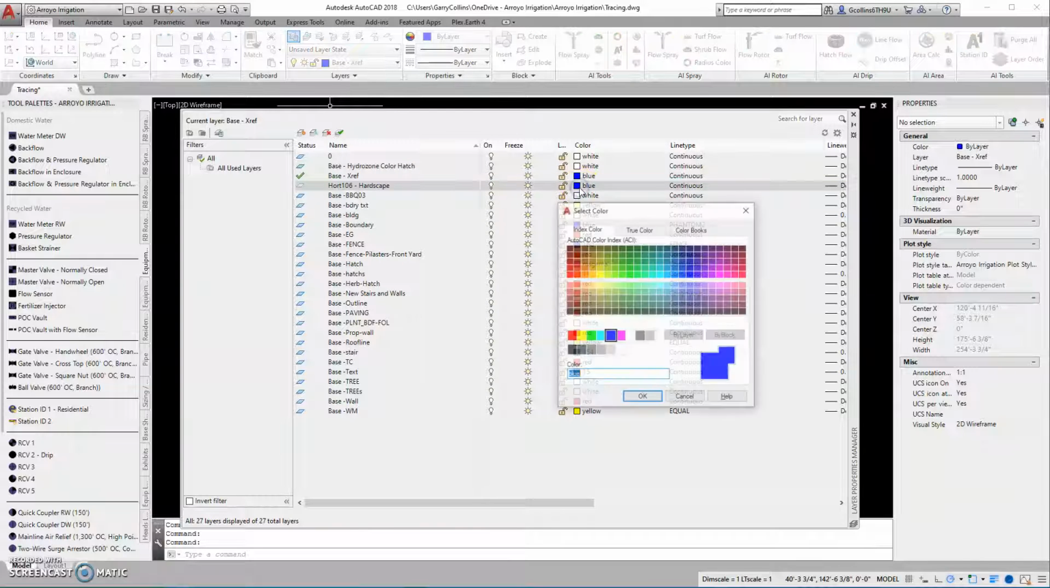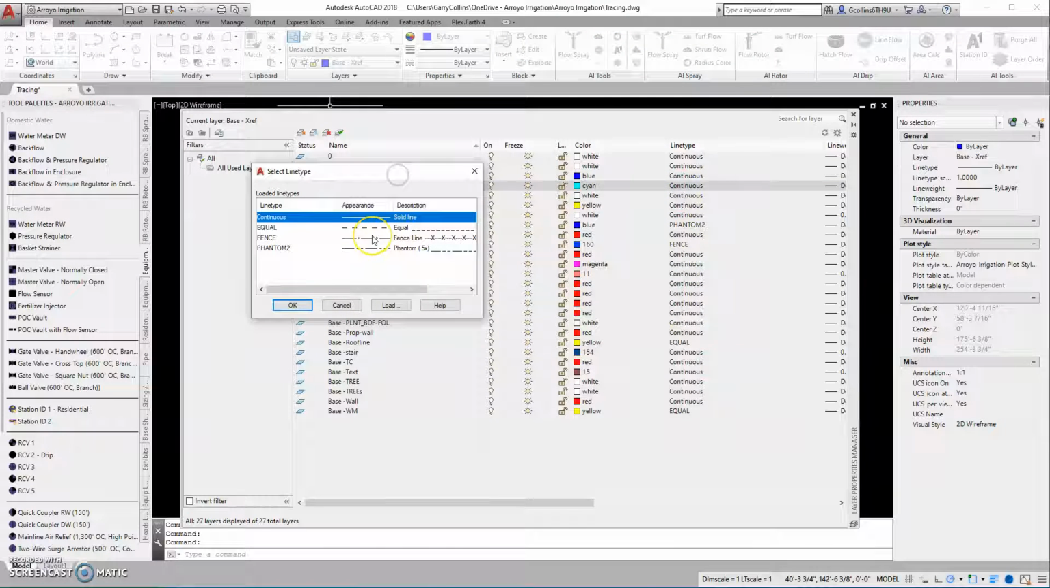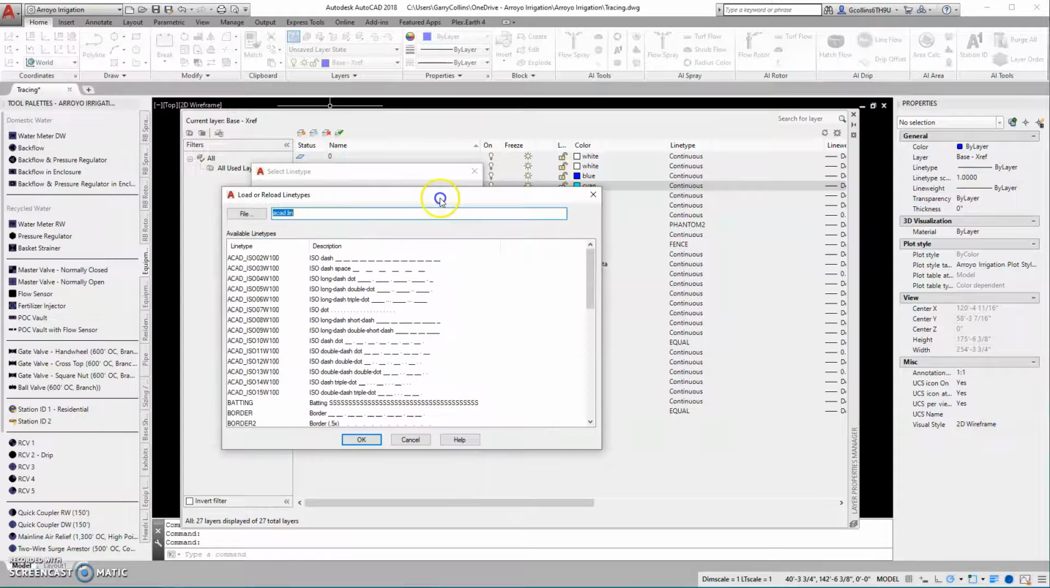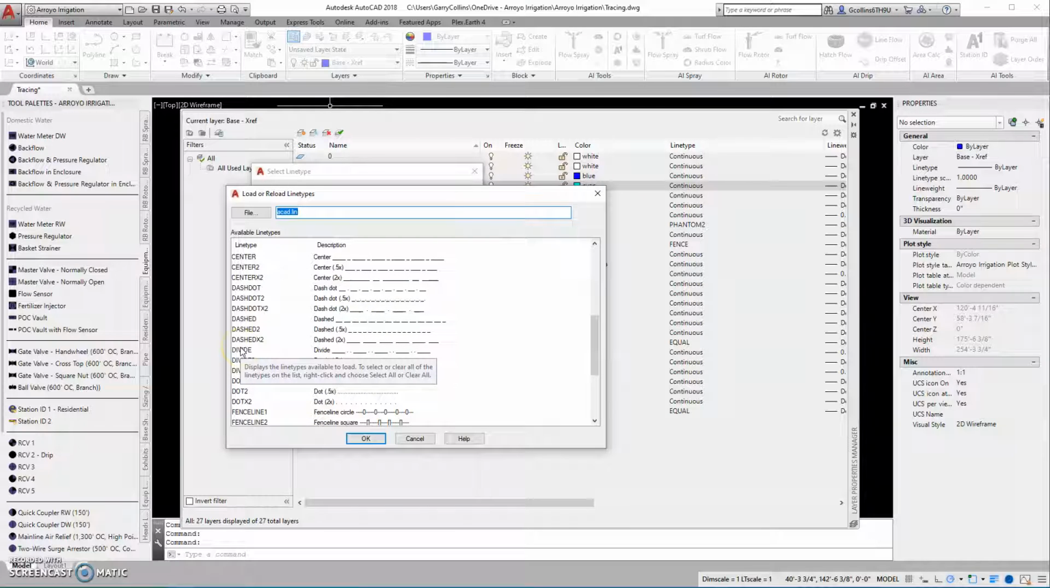I want it to be, instead of blue, I want it to be cyan. Instead of continuous, if I don't like what's in here, or if you don't, it's going to be the same file, so you're going to have at least these in here, but you can click load, and I want a, where is it? A dashed line.